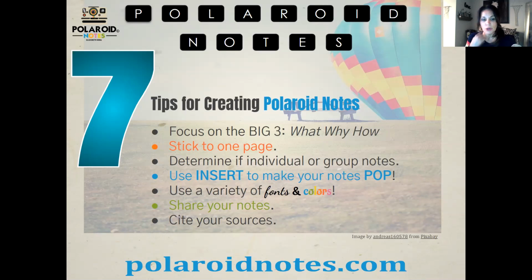You need to determine also if this is going to be an individual Polaroid notes page or if you're going to be working with a small group. If you're working with a group of classmates, then whoever creates the slides presentation needs to make sure they share it with the other members of the group and give them edit rights to edit that presentation so you can all build your notes in that one presentation. You also need to make sure that you share that slides presentation back with your teacher because she's going to need to have access to it in order to give you feedback and also to give you your final grade on the project if you're getting a grade on it.